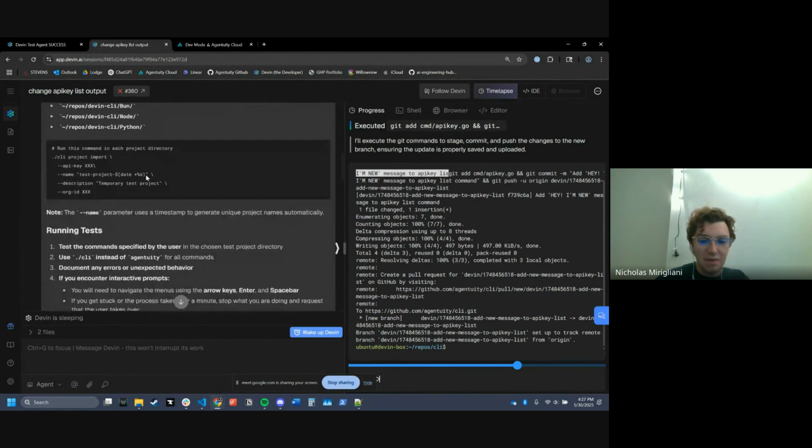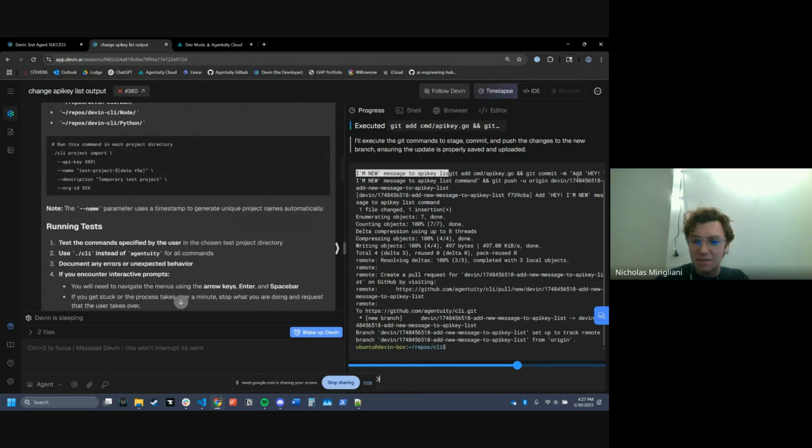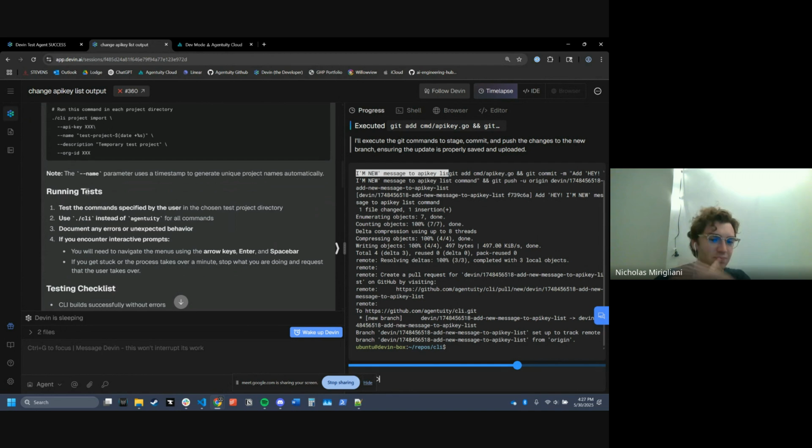But you can see that in this result, it added it, and then it was able to create a pull request as well. So we can use this to further improve its knowledge of our own tools, and so it'll be pretty useful.